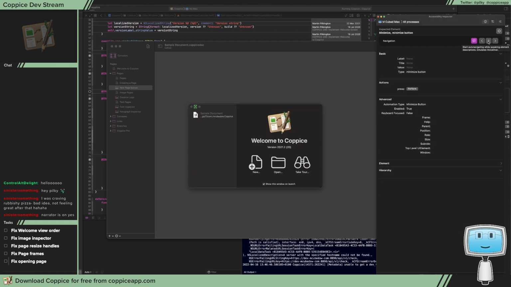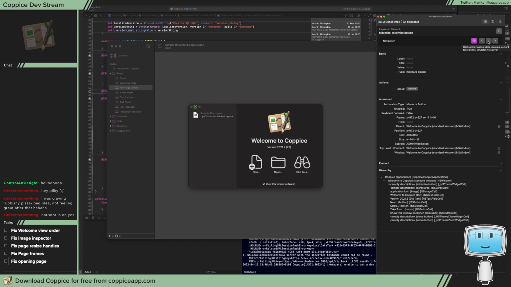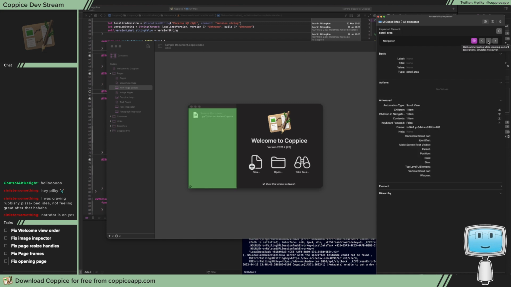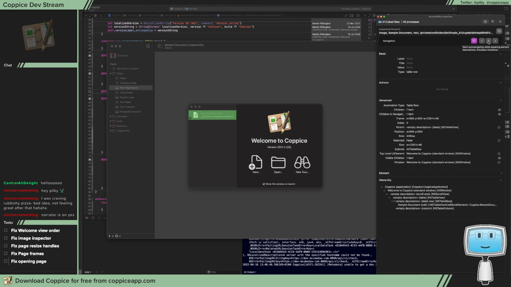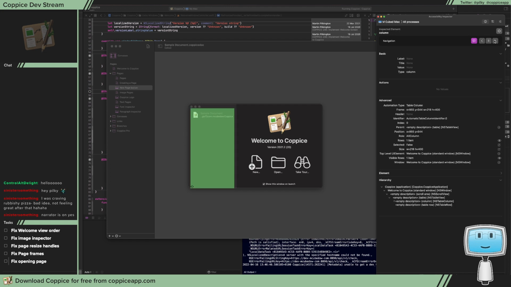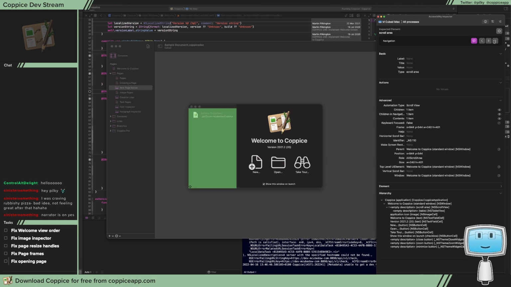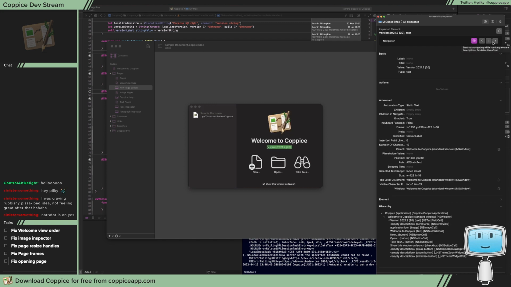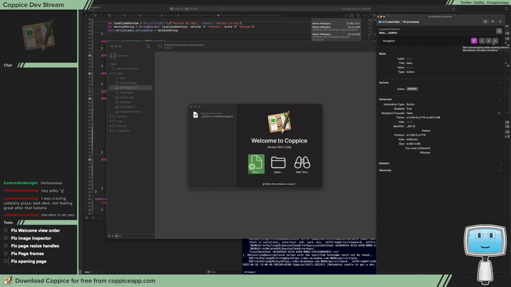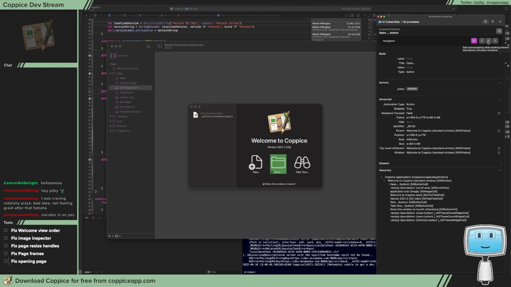Close button. Minimize button. Zoom button. Scroll area. Table. Image. Sample document. Text. Private var folders. Column. Table. Scroll area. Application icon. Image. Version 2021.2. Text. Welcome to Coppice. Text. New. Button. Open. Button.